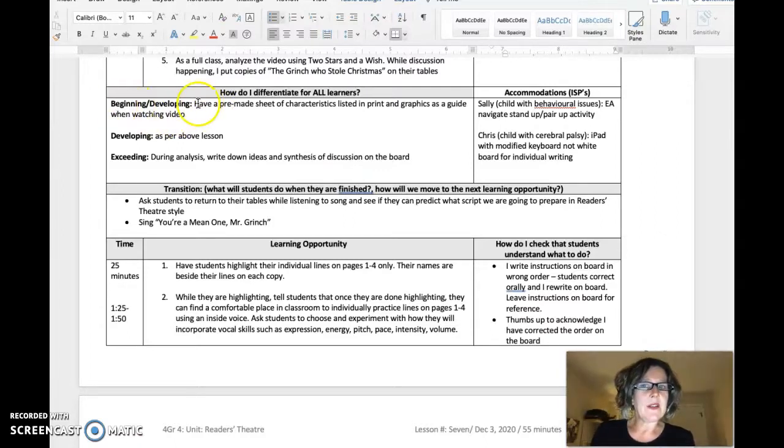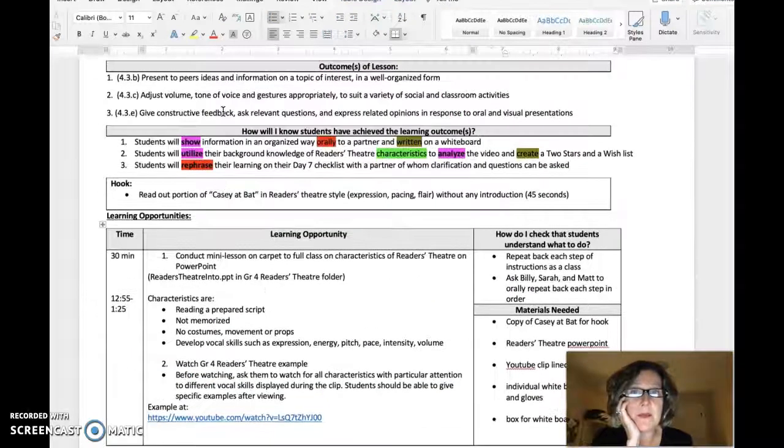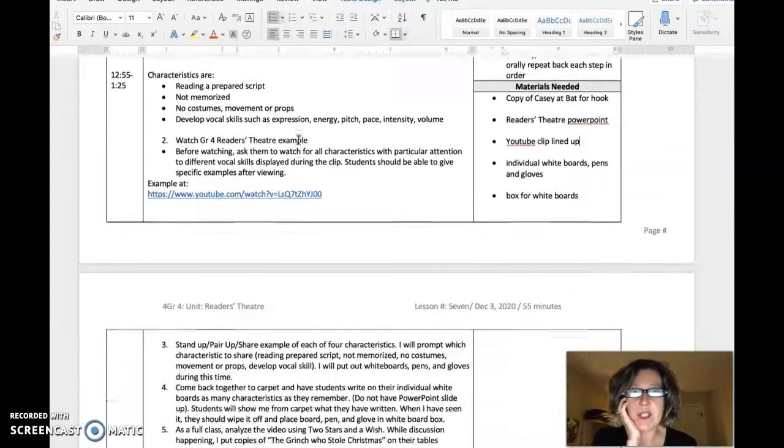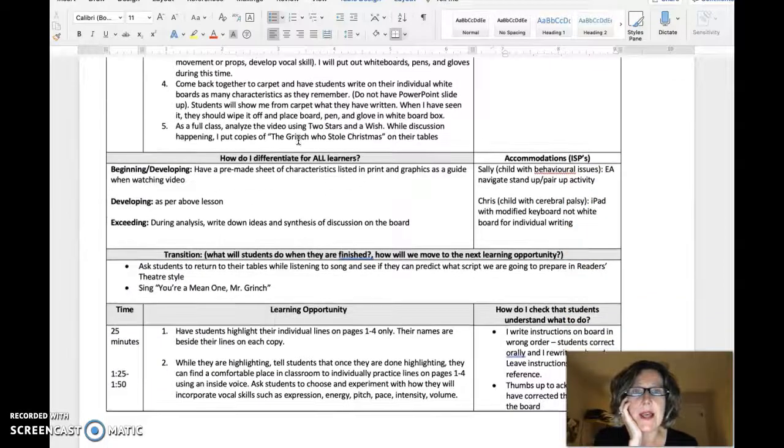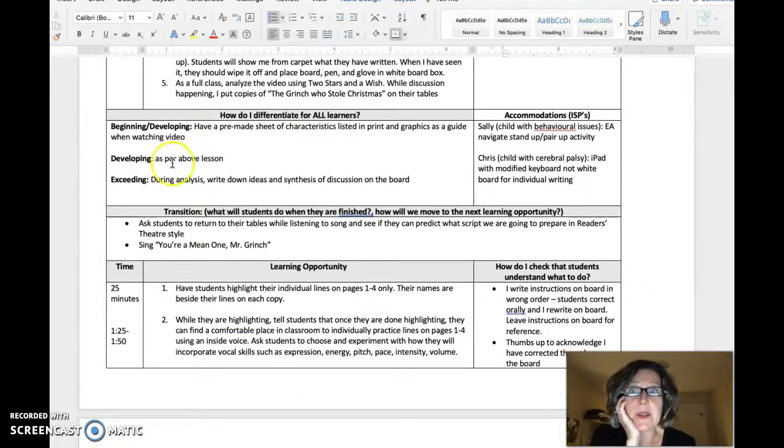Again, for beginning and developing, you're going to have a pre-made sheet of characteristics listed in print and graphics as a guide when watching the video. You can see that they're still doing a very similar activity, and they're still fulfilling the same outcomes as the rest of their peers. What you don't want to do is give your beginning and developing kids stuff to do that has nothing to do with the outcomes. That's your job, to figure out how to get them to fulfill the outcomes.